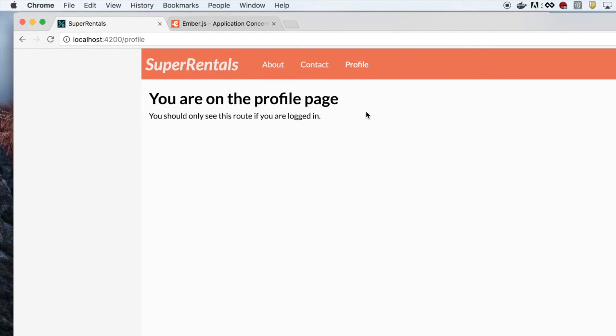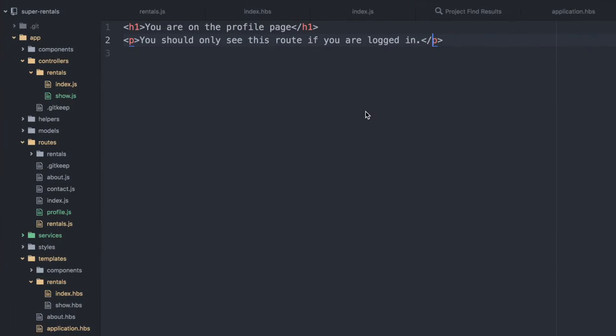Okay. So obviously by default, it doesn't know to check to see if the person is logged in or not. So how can we make it do this? Typically within your application, you want to be able to differentiate between routes that require authentication and routes that do not. And you can do this a number of different ways. I find the easiest way is to create a route class called Authenticated Route, and all authenticated routes can extend from that.